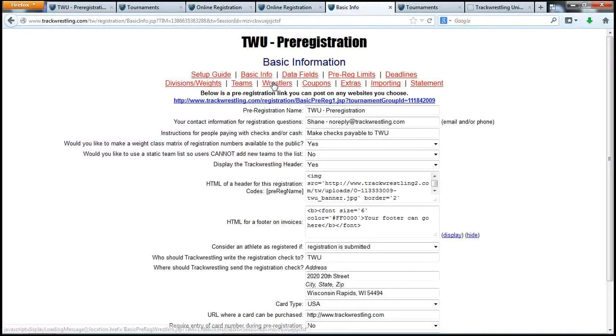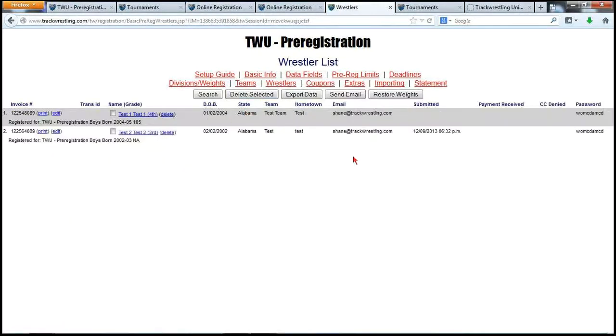If I go back in as an admin, and I look at my wrestler page now, you'll see the difference between those two. My second registered wrestler, the test 2, I went through that process and I submitted it, and so now you see the submitted column filled in. The one before, I backed out before I got there, and that submitted column is actually not there. So those are kind of the basic overall items.